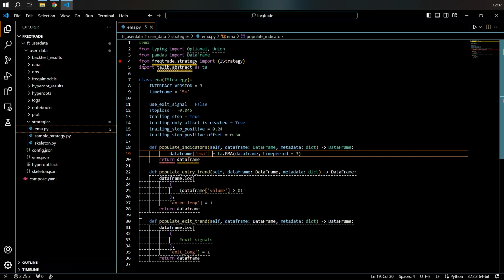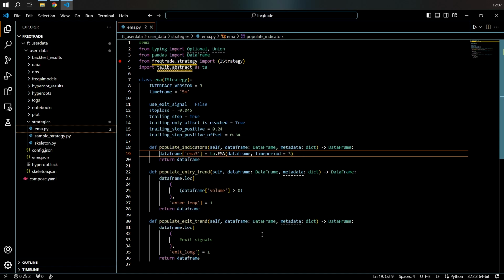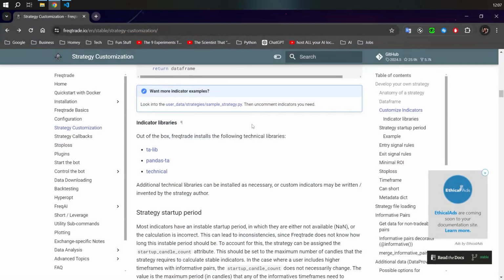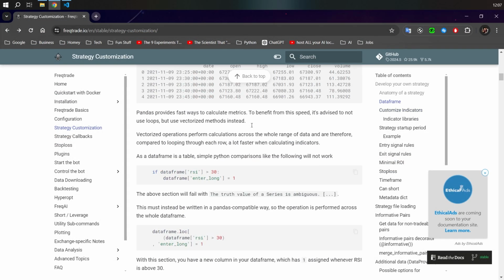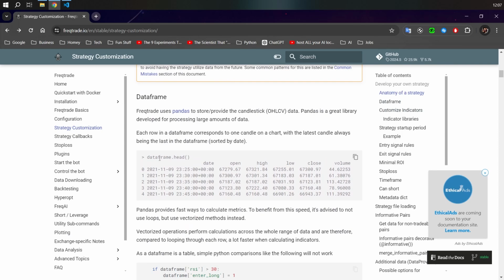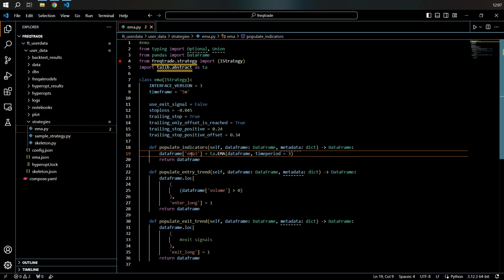In that case, we should give this a descriptive name. You'll notice that Visual Studio is complaining. Indentation is important. If you remember from looking in the manual, data frame is a block of data. We have now added a column to our block of data called EMA3.